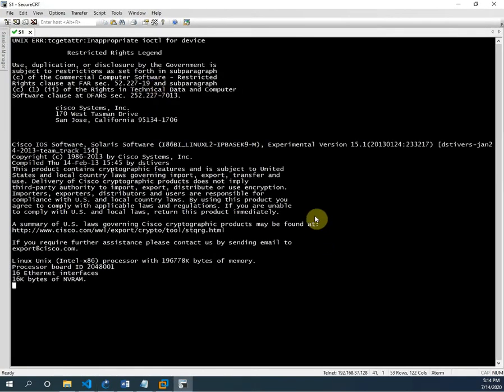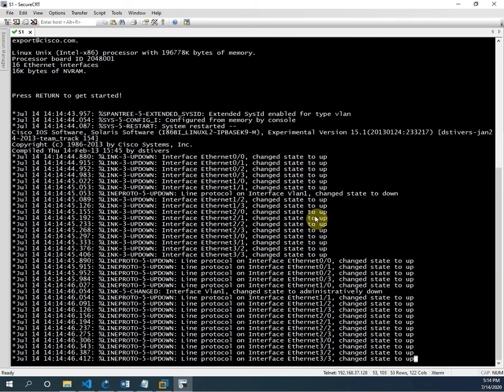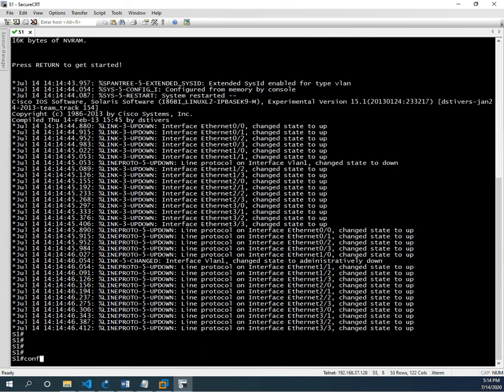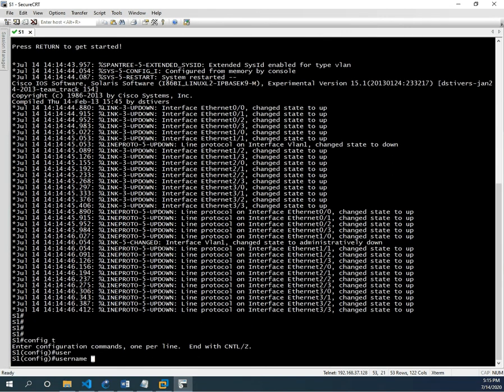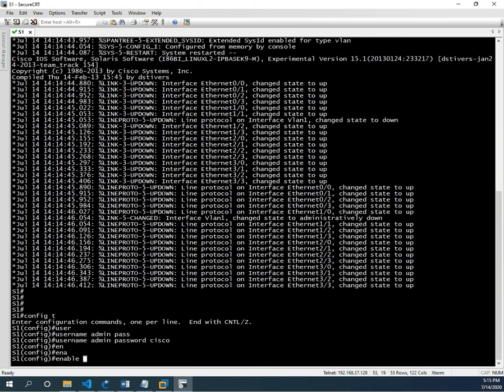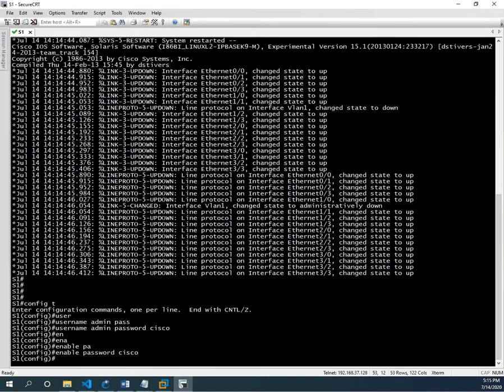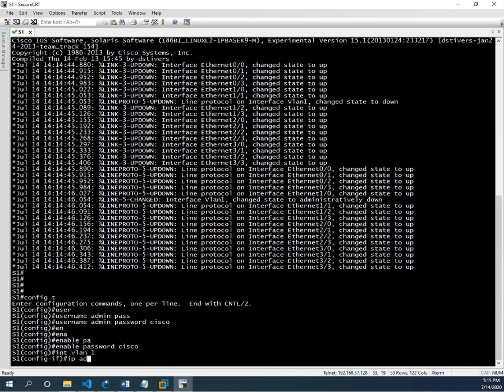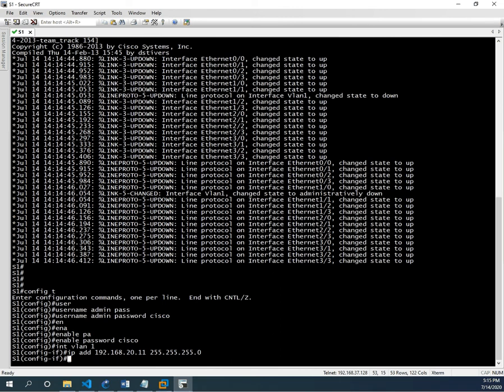So basically what we are doing, we are configuring telnet, we are creating the user, same thing as we did in the last lab. Okay, so basically I will go in the configuration mode, I will create the username admin, password Cisco, and then I will set the enable password. I will write Cisco, then I will go in interface VLAN 1, and then I will assign the IP address 192.168.20.11 with mask 255.255.255.0.